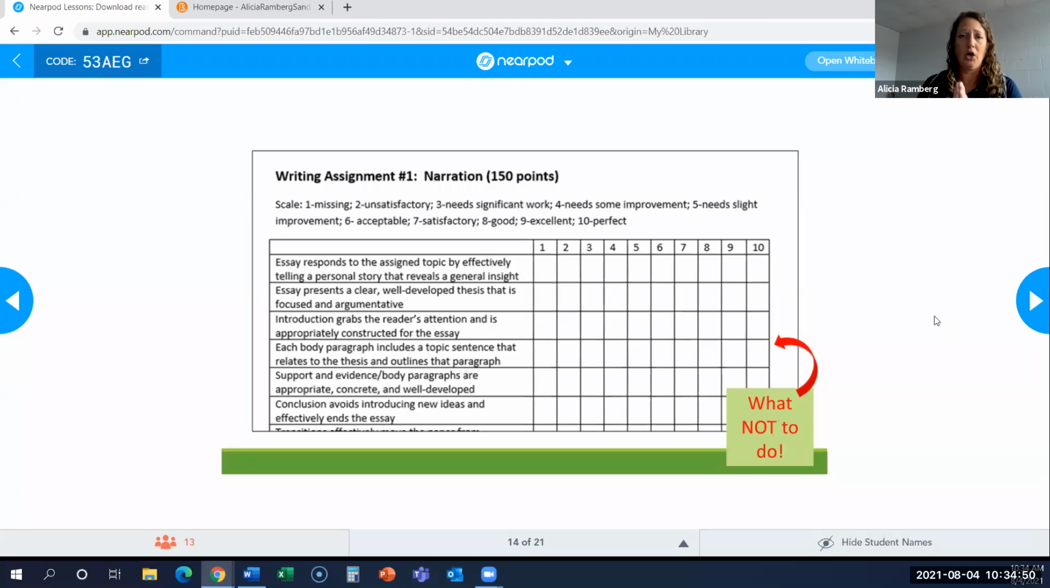Way too many levels here, okay? Way too many levels. What is the difference between needs some improvement, needs slight improvement, and acceptable, really? For the top four, I get satisfactory, good, excellent, perfect. I've not used perfect ever since this one, but those I can kind of understand. And even at the start, missing and unsatisfactory, that might be okay. But you get into needs significant work, needs some improvement, needs slight improvement. What is the difference between these? And then I'm grading a paper having to choose between giving the student 5 points or 6 points? Good grief, right? On this one criterion.